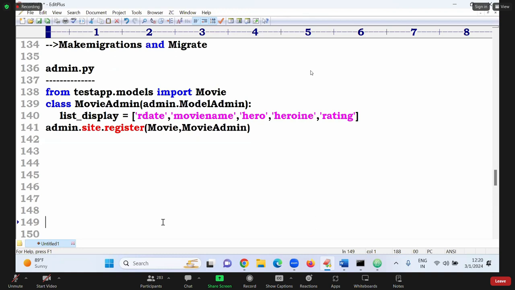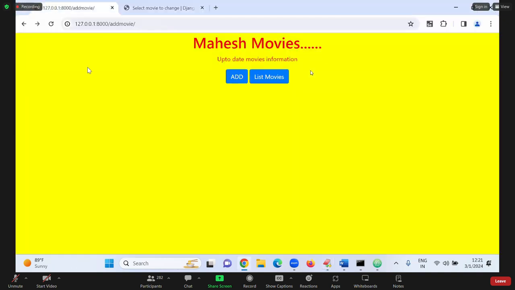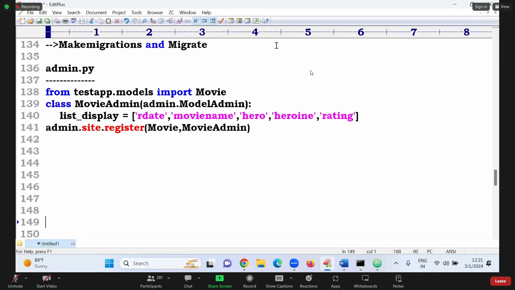Next, what to do? Form. Why form? First of all, where is the main page? Once the main page is required, once you click on the button, first you have to display this page. Click on the add button, then only you display the form. Directly the form is not coming. First I want to display the main page.